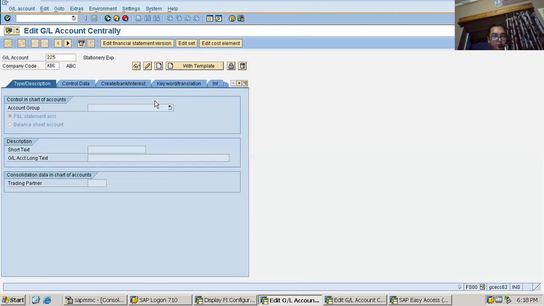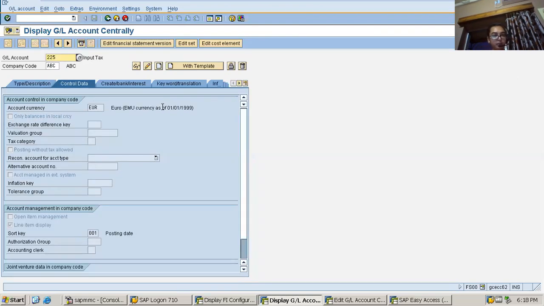I'm displaying the same. It belongs to the profit and loss account, and the account group has been chosen as profit and loss account, as input tax and output tax both belong to the profit and loss. It doesn't belong to the balance sheet. Now I'm going to control data.